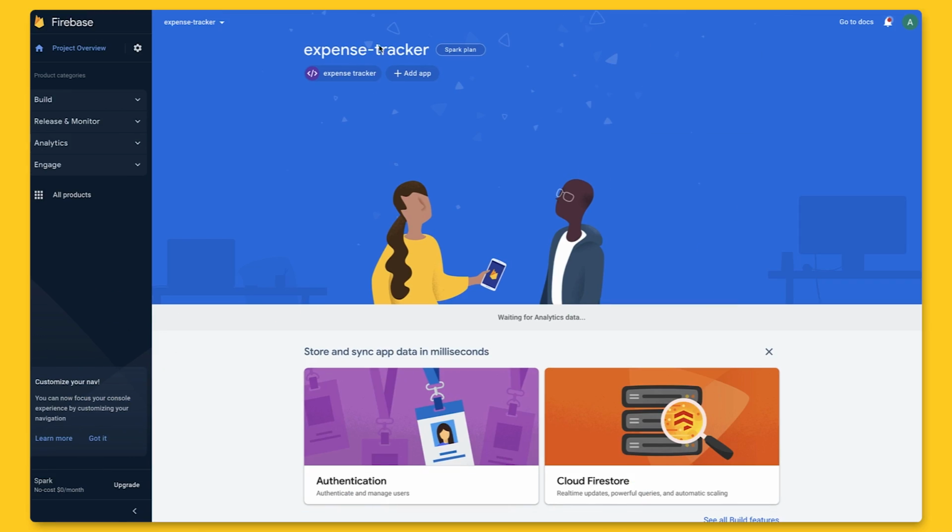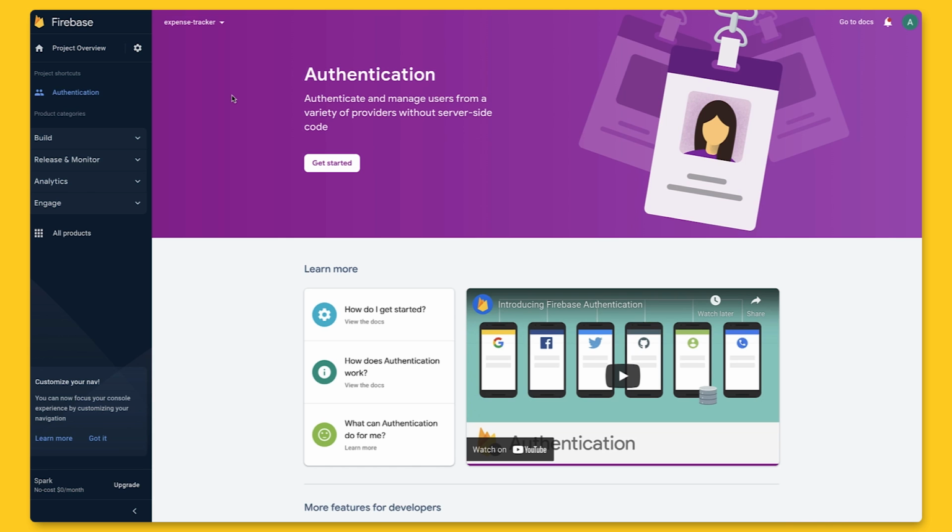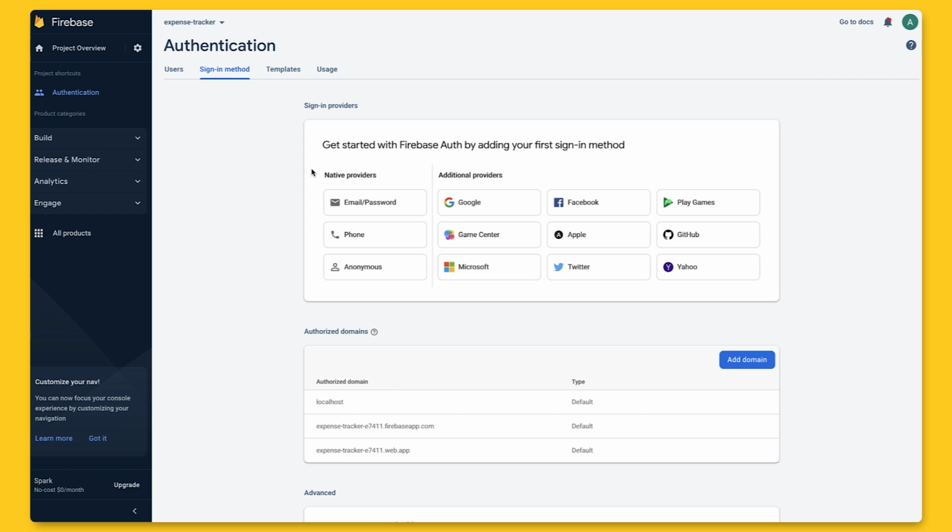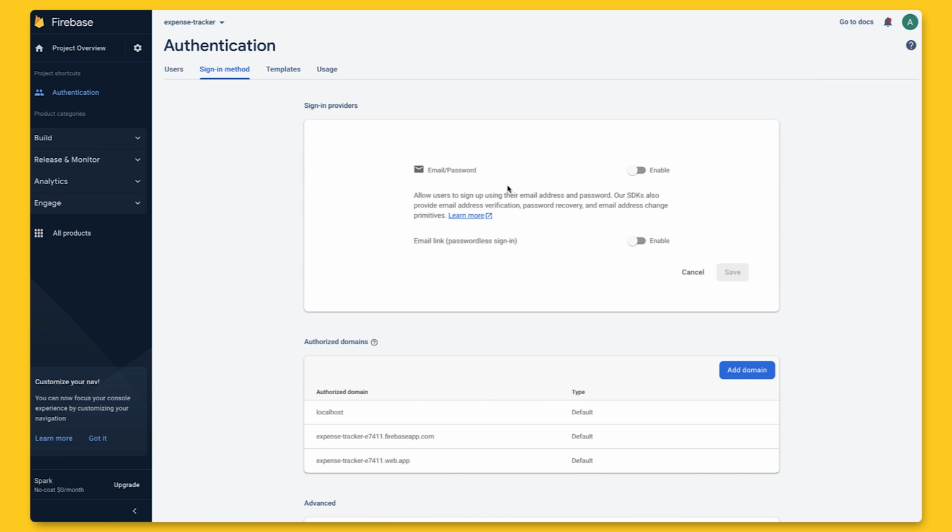Let's take a look at how we'll implement authentication in our expense tracker app. Before we dive into coding, we'll have to set this up in Firebase console. Let's navigate to the console and go to authentication. We'll click on Get Started, and we'll have to choose how we want our users to log in. We could pick all of these, but I'll just choose email and password first. We'll enable it, and then click Save.